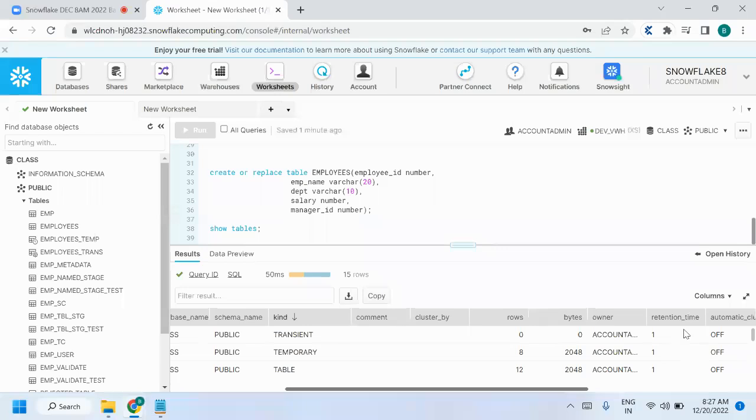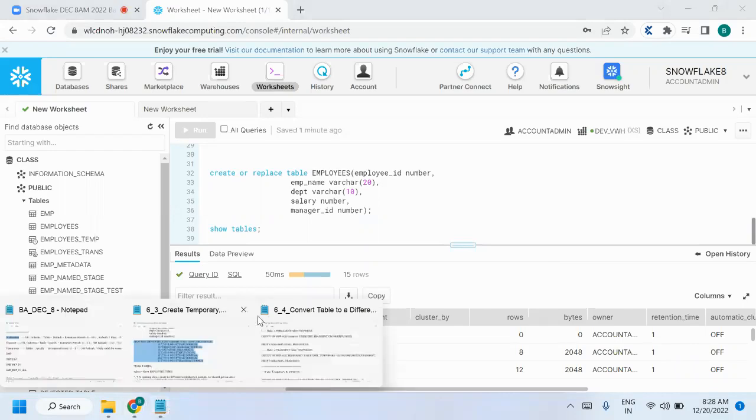We will see that in the next session: how to create a default retention period, how to change the retention period, and based on that, how we can go for the time travel option. Okay, let's observe this one.